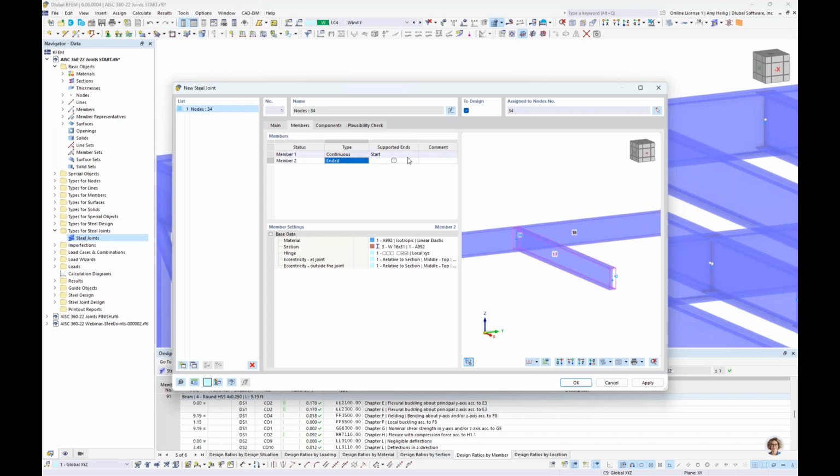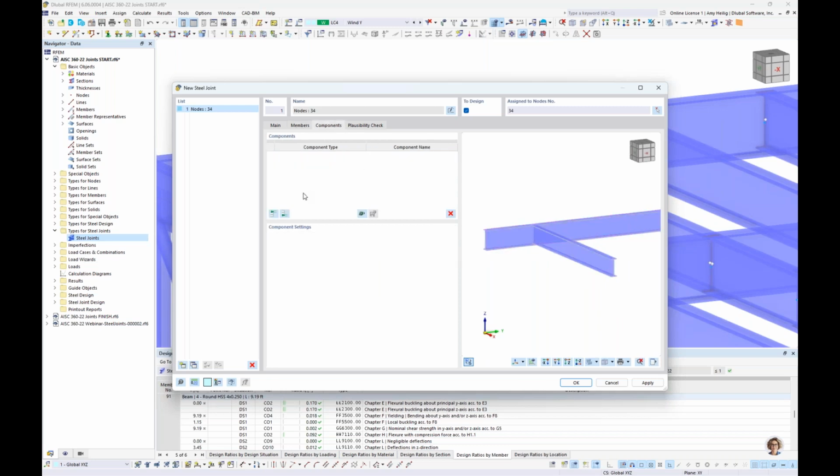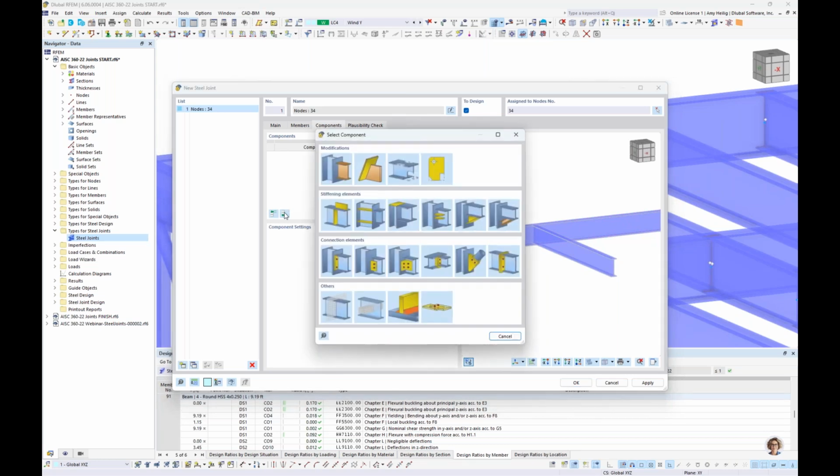Because we are generating the FEA model automatically underneath the hood, we do need to support at least one of these members at the member start or member end at a minimum. The program will go ahead and suggest that it will support our member number 1 at the start. So then we have our components. We can individually insert the connection components here. You can see the different categories where I can insert a plate, or perhaps I have a haunch, or maybe for this connection, we will take advantage of a cleat.